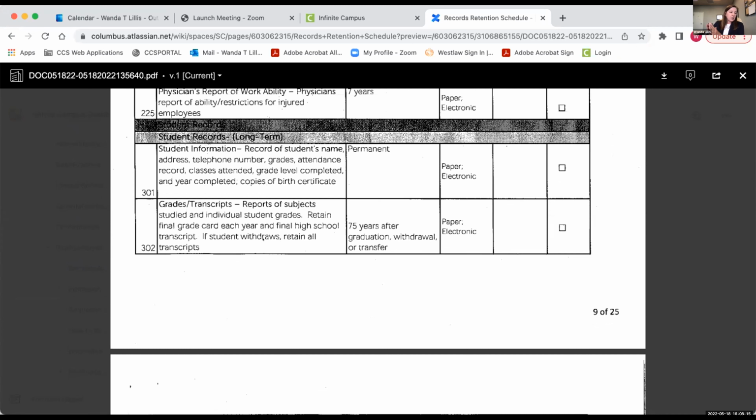One of the things that I wanted to mention is there is a public records law. Obviously this tells us how long we have to maintain those records. There's a law called the Ohio Public Records Law. It's ORC, Ohio Revised Code 149.43. And basically what it says is most of the records that the district has are public records.